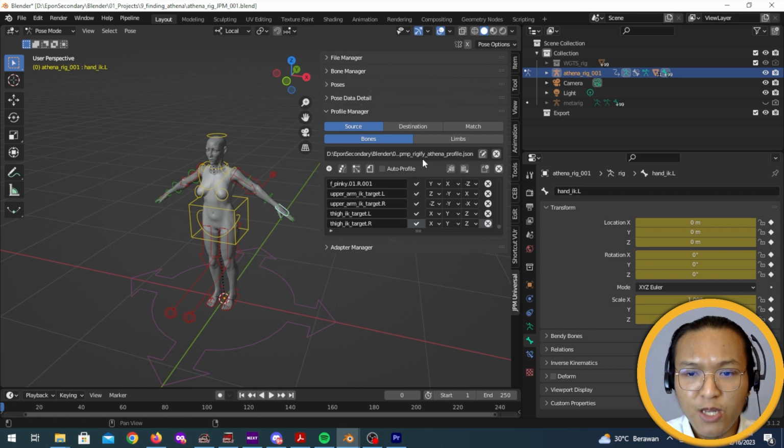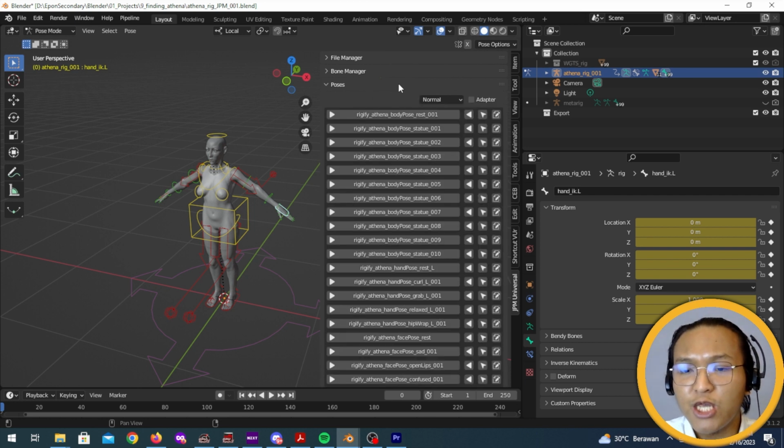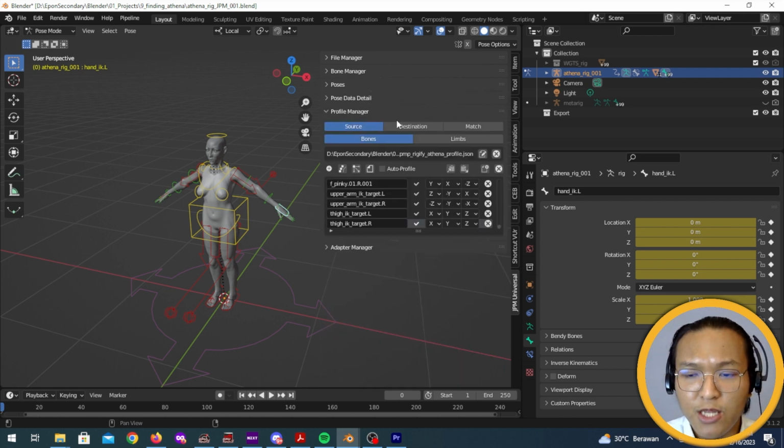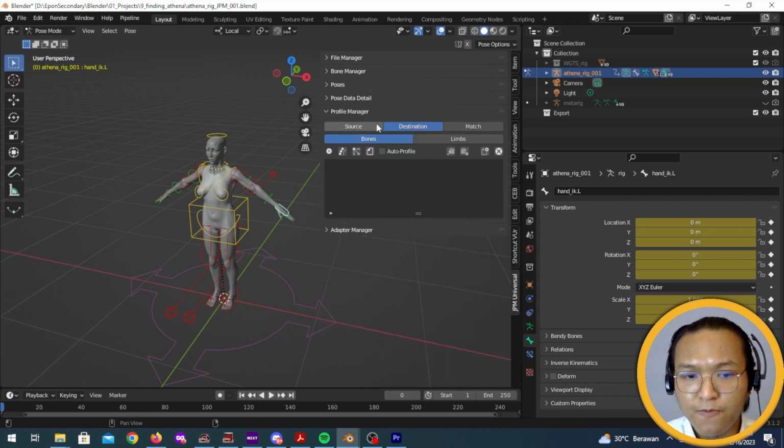You only need one profile, and that is the profile for the Rigify rig system. So, by using the pose name convention I explained earlier, when I see the poses, I know in what rig system they are created. Then I can choose the profile for both the source and the destination accordingly.